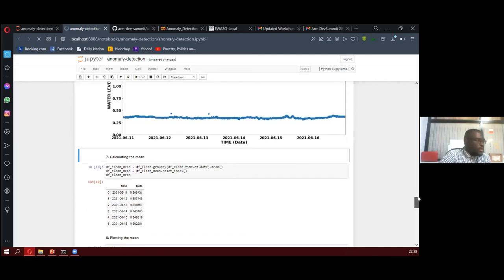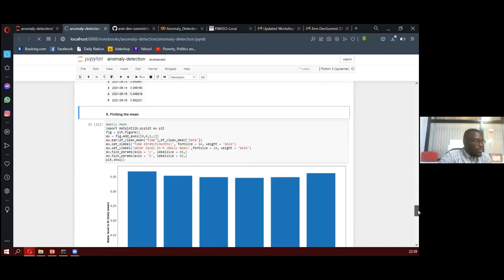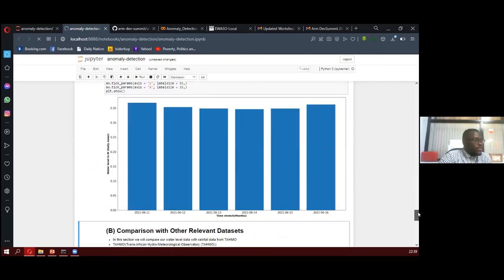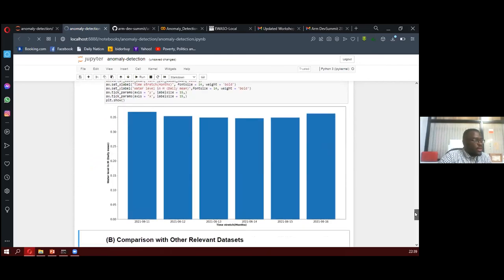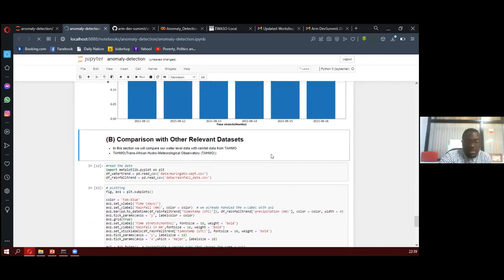So by that, you can plot out the water level mean for all the days that were plotted out, and you can have a nice bar graph for all those days. Also, you can compare the data set with the rainfall data set that we have been collecting.